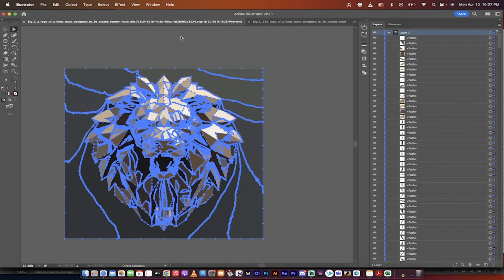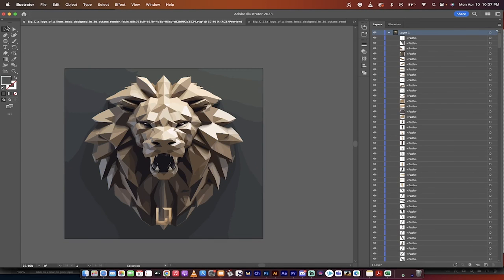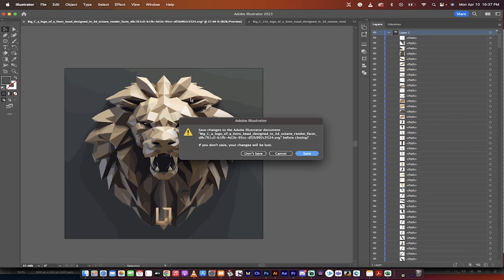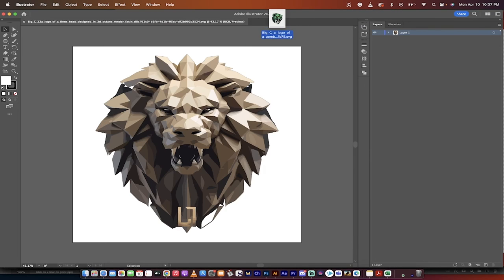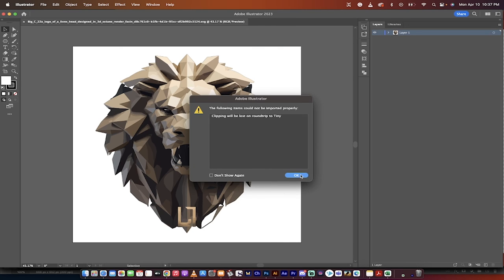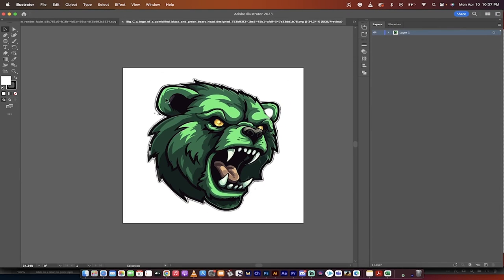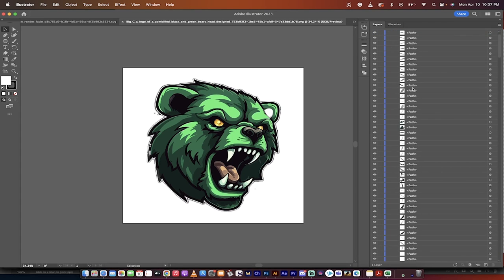And just to prove it, I'm going to go into Adobe Illustrator. I'm going to delete this here. And I'm just going to drag and drop it in and show you. So I'm going to drop it right here. And yeah, I don't care about the clipping mask. And presto. Now, when I open it up here, look at that.